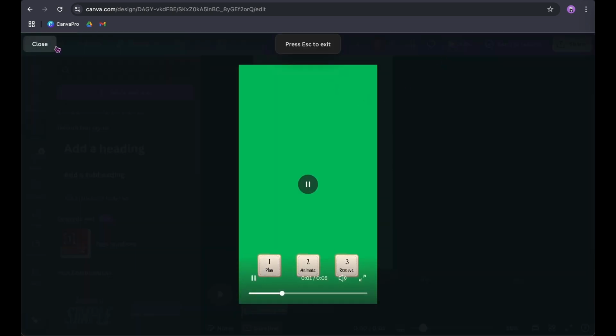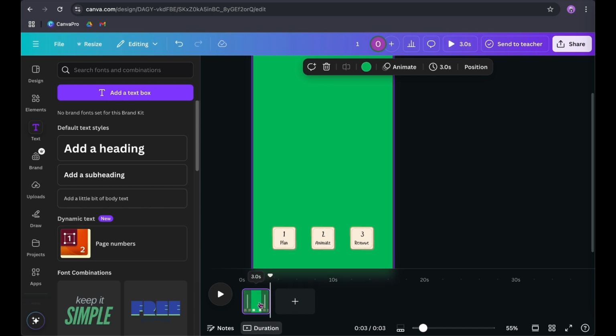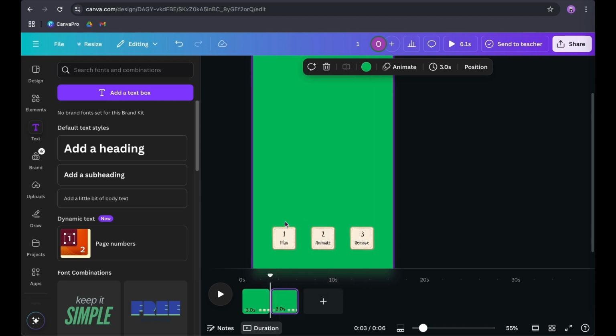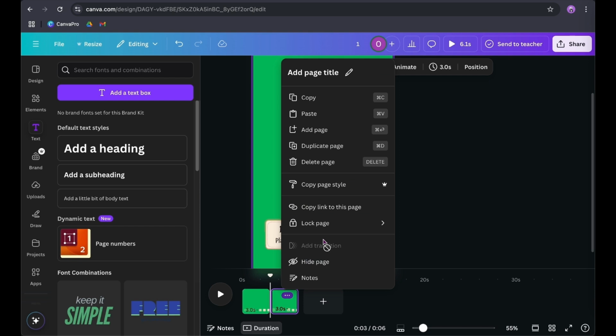Now friends, my next step will be that I will just duplicate this, and you can also change the duration. Here I'll be just changing the duration to, like, 3 seconds. Now I'll just duplicate it. You can duplicate the page. And now I'll just make it a little bit bigger. And you can see how the height and width is changing, and it is bigger than number 2 and number 3.